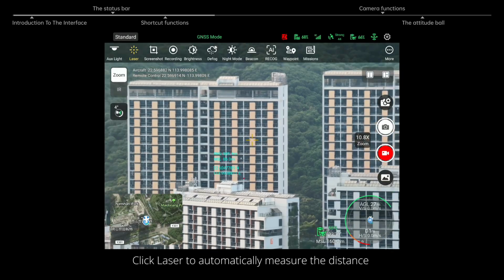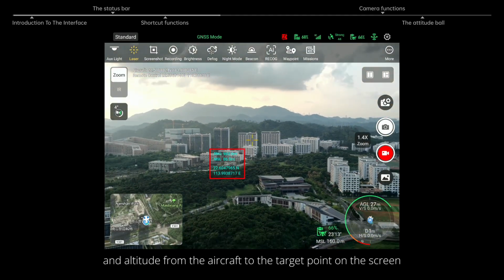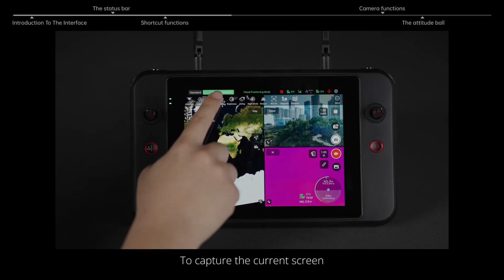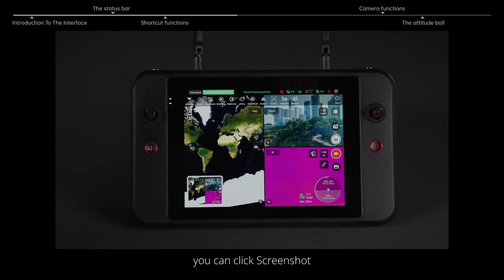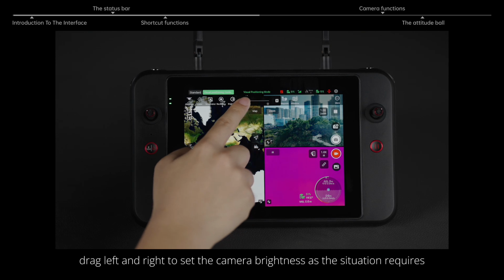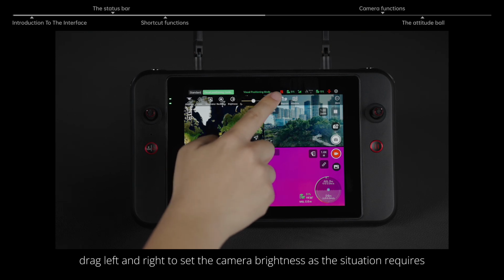Click Laser to automatically measure the distance and altitude from the aircraft to the target point on the screen. To capture the current screen, you can click Screenshot, and to record it, click the Record button. With the brightness feature, drag left and right to set the camera brightness as the situation requires.